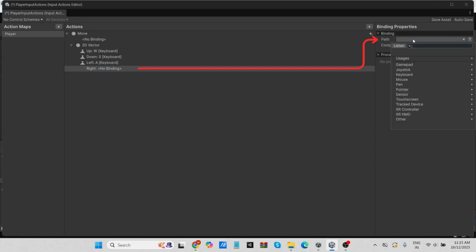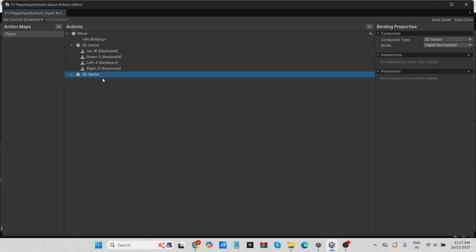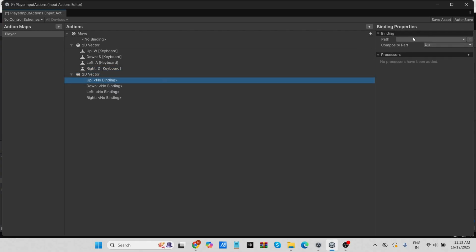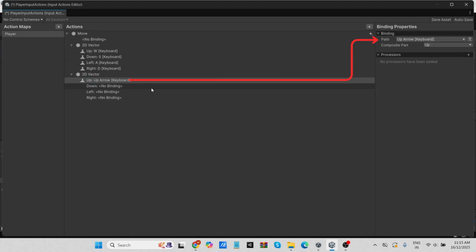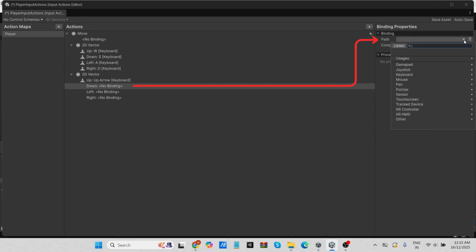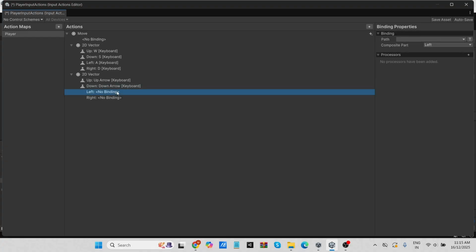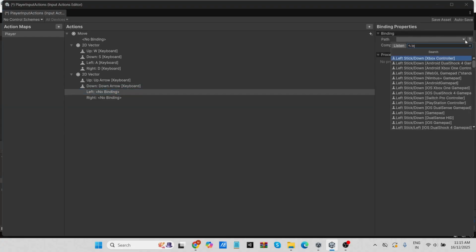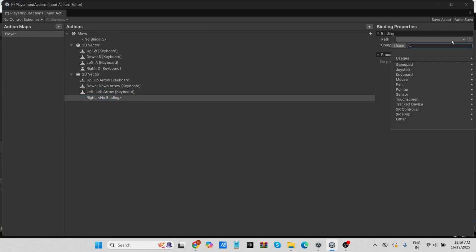We can quickly add another composite for arrow keys, like we did for our keyboard keys. Let's add arrow keys. For up, up arrow. For down, down arrow. For left, left arrow. And right for right arrow.